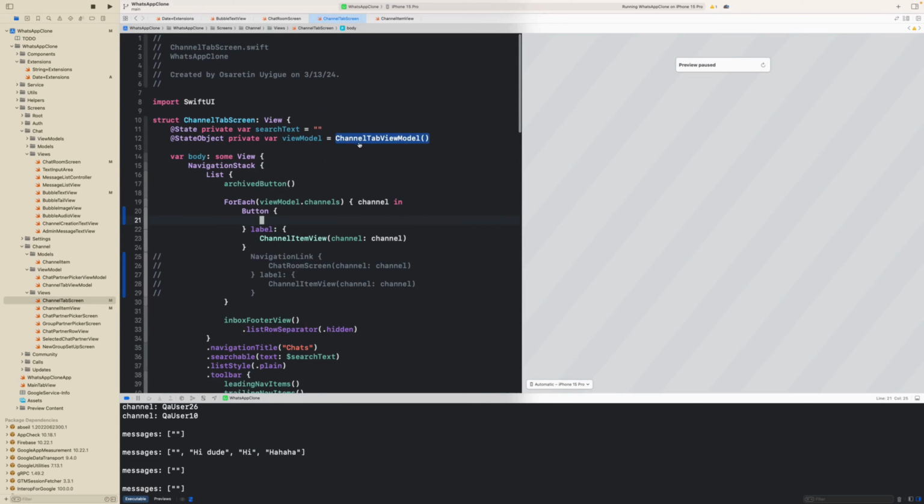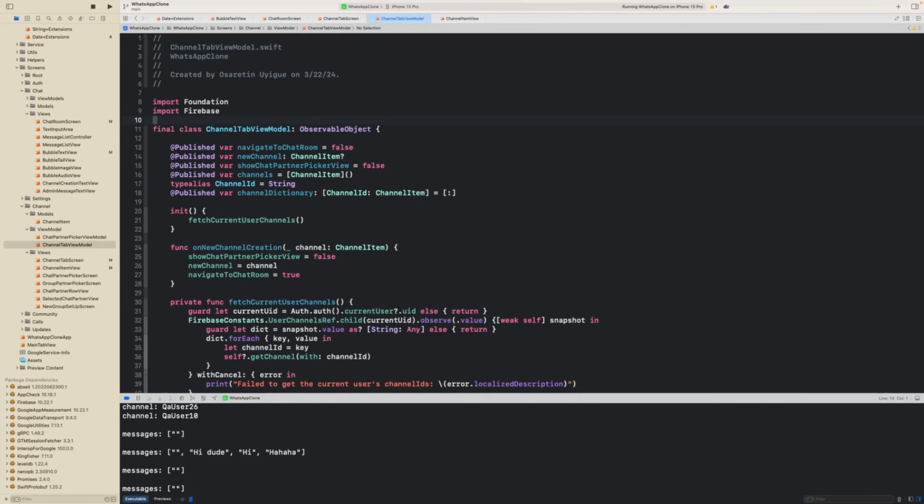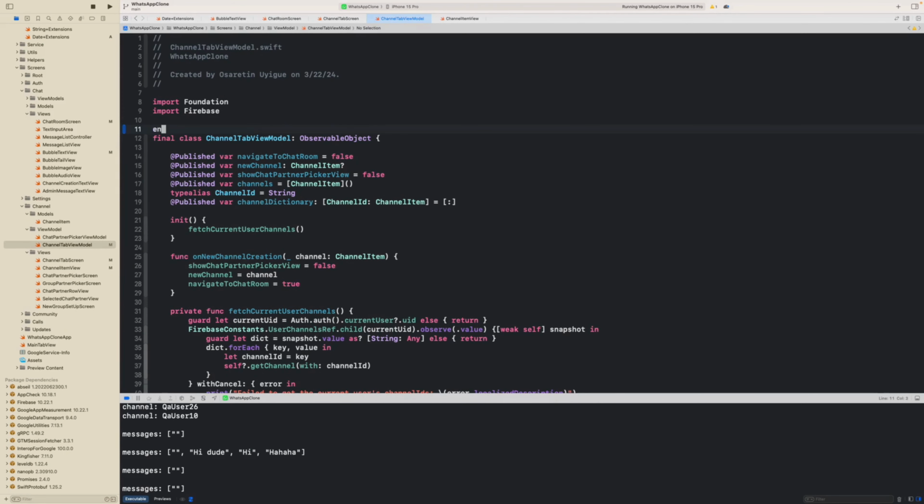So let's jump into our channel tab view model. Or actually, before we do that, inside of our models, inside of our channel folder, let us create a, do we even need a new file? I would not even create a new file for this. I would jump into the channel tab view model. Let's just create a new route. We need a route to represent the channel tab routes, so I'm just going to call it channel tab routes.